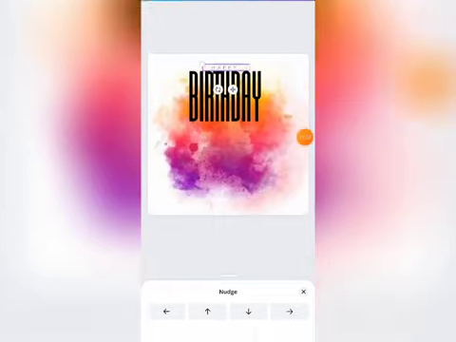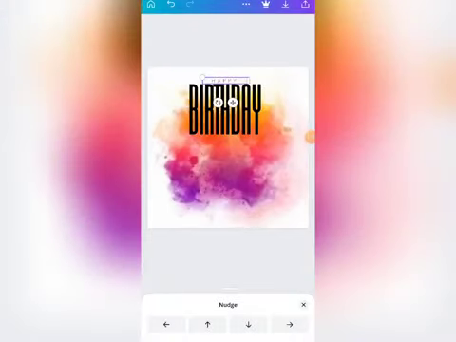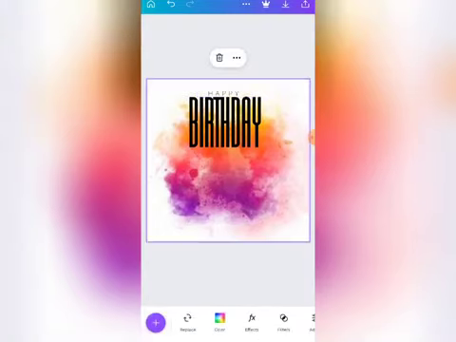Let me see something here. Right, so we have it here. Let's increase the size of it a bit. All right, so we have it here. Now let's come to the plus sign again.